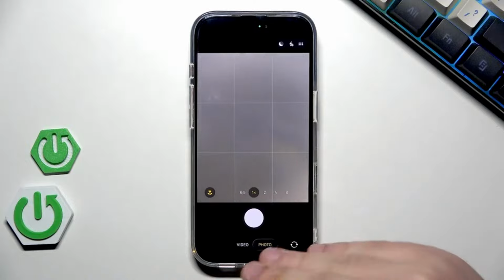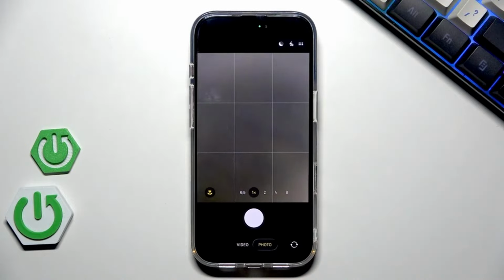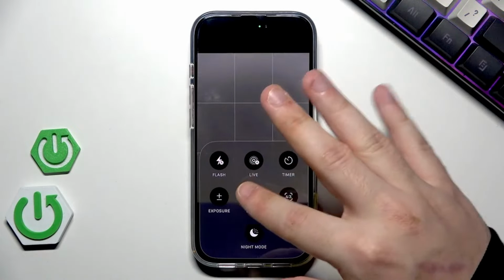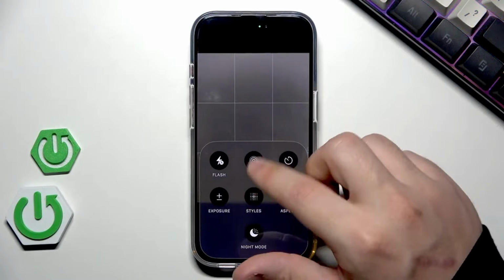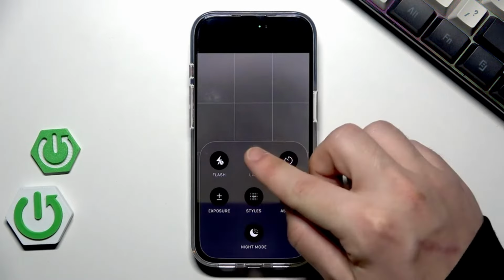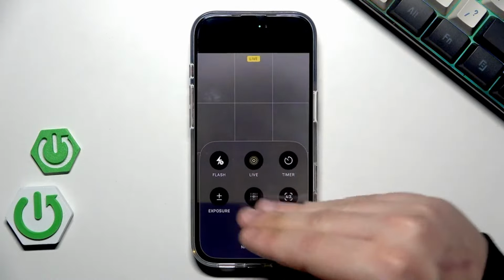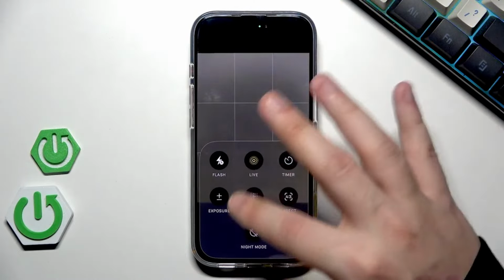When you're using the normal photo mode for taking pictures, we can click on those dots in the top right corner, and what I highly recommend is turning off the live photo mode. There's a chance that in your case it will be automatically turned on. It will look like that, its color will be yellow.